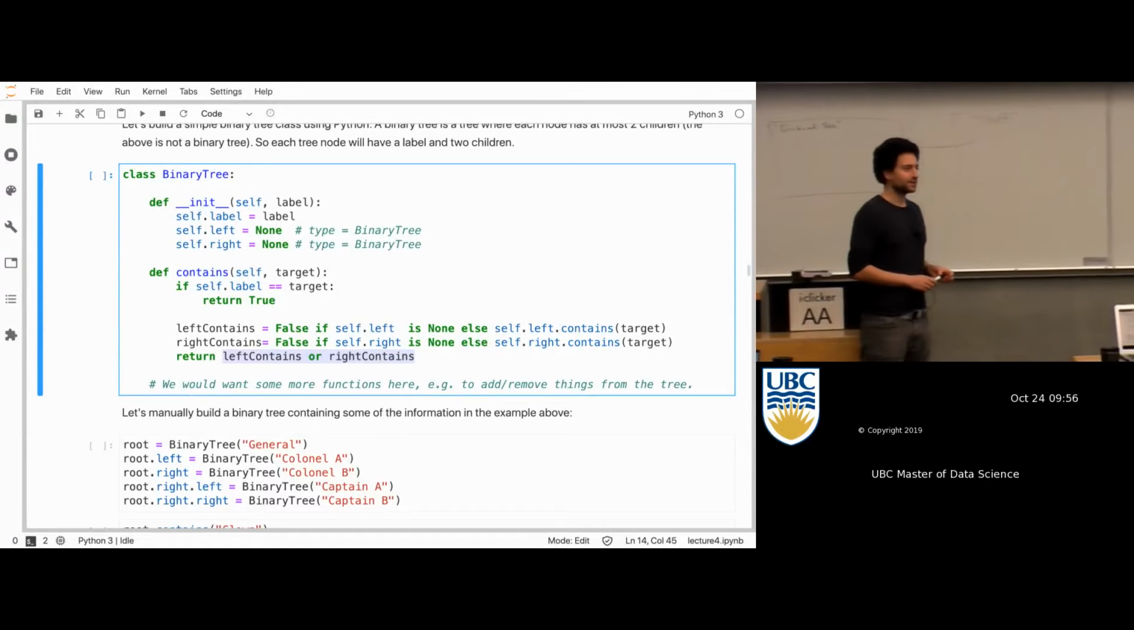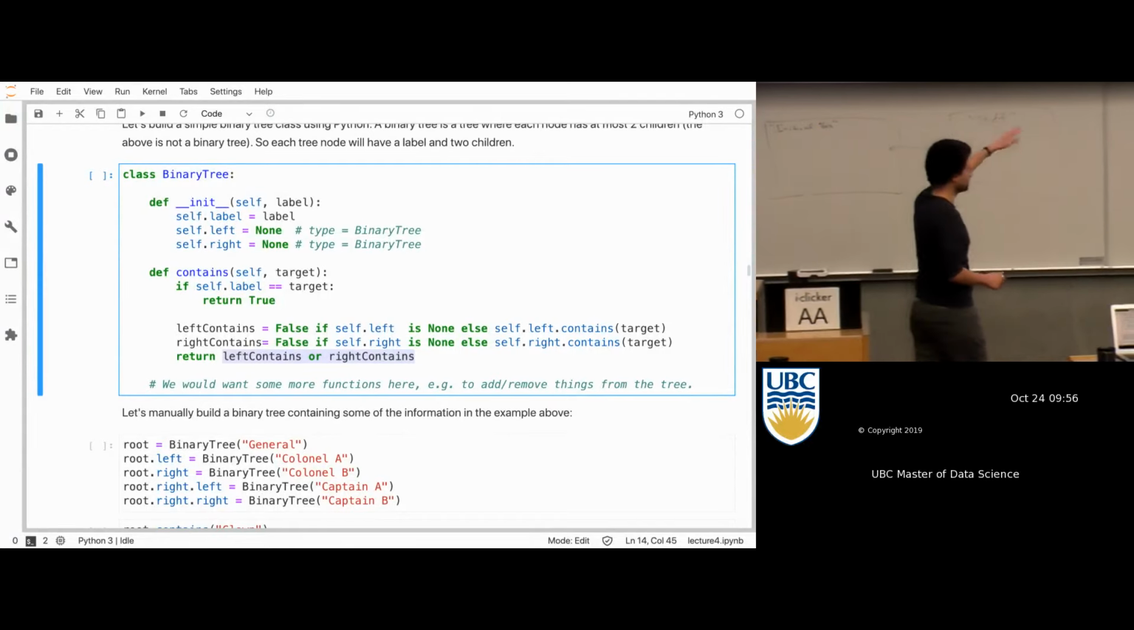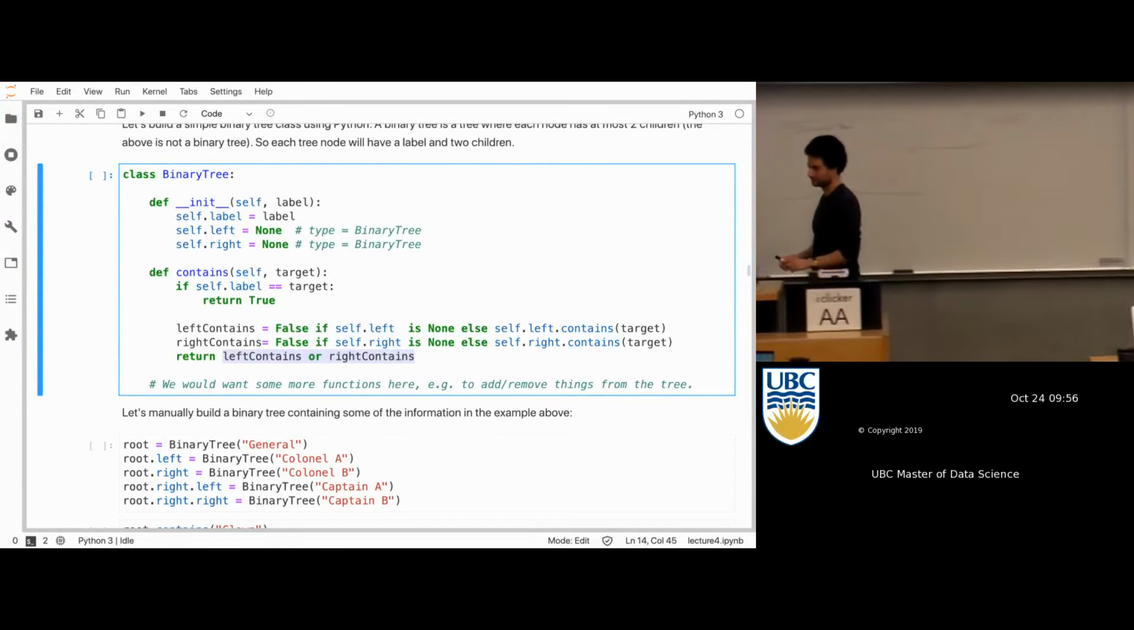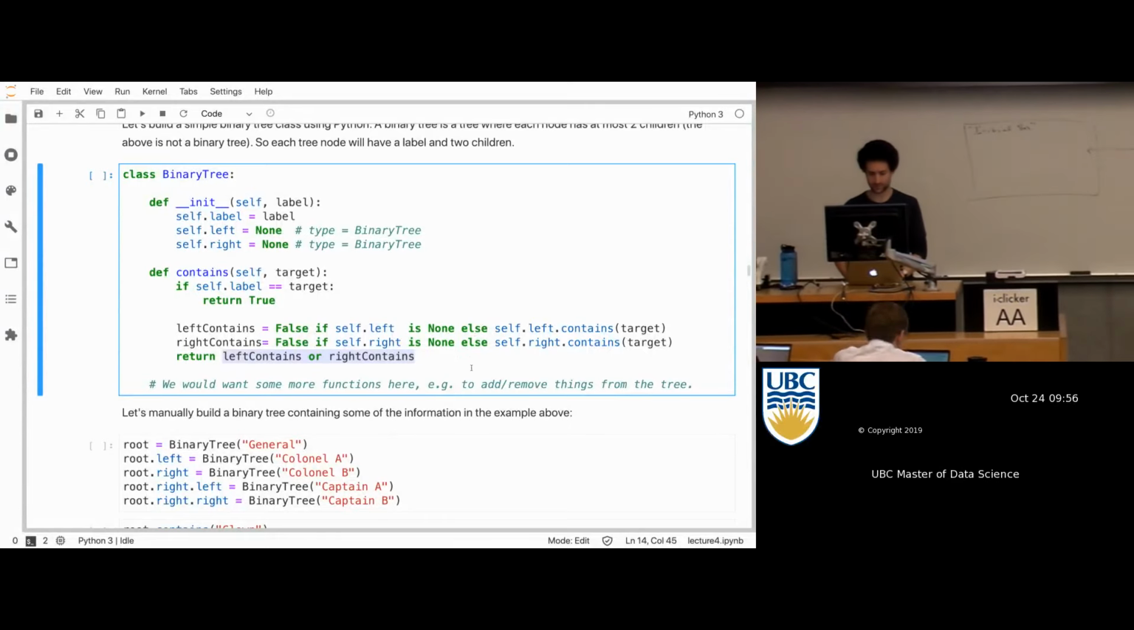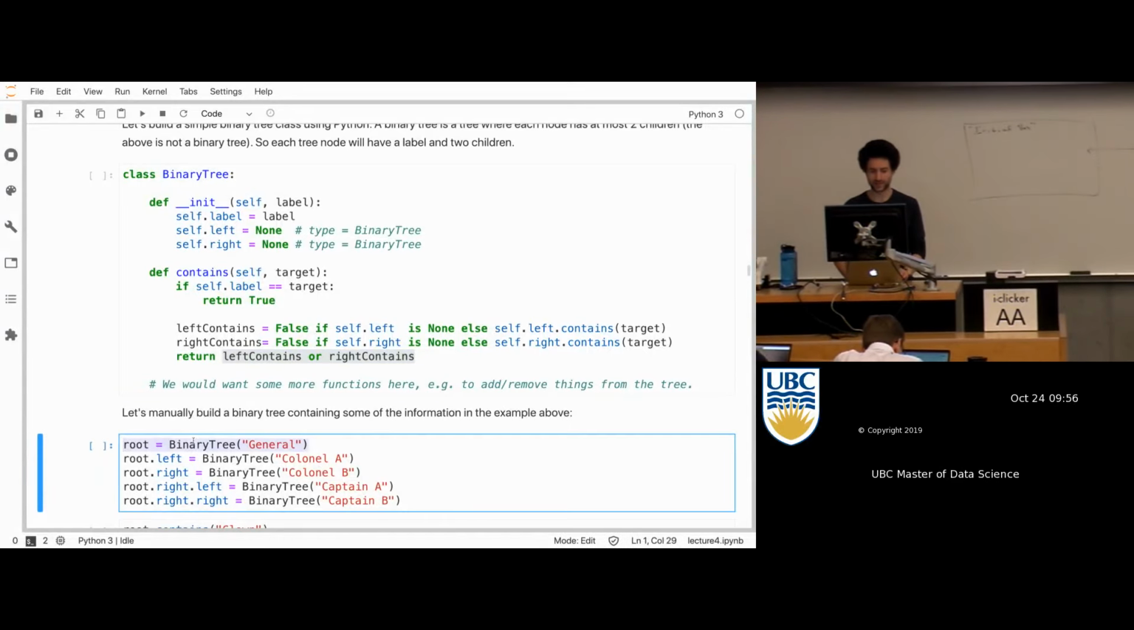That's how the code works. This is a lot to digest. Let me just show you a bit more code and then I'll take questions. So here's an example of using this. I make a binary tree with the root as general.